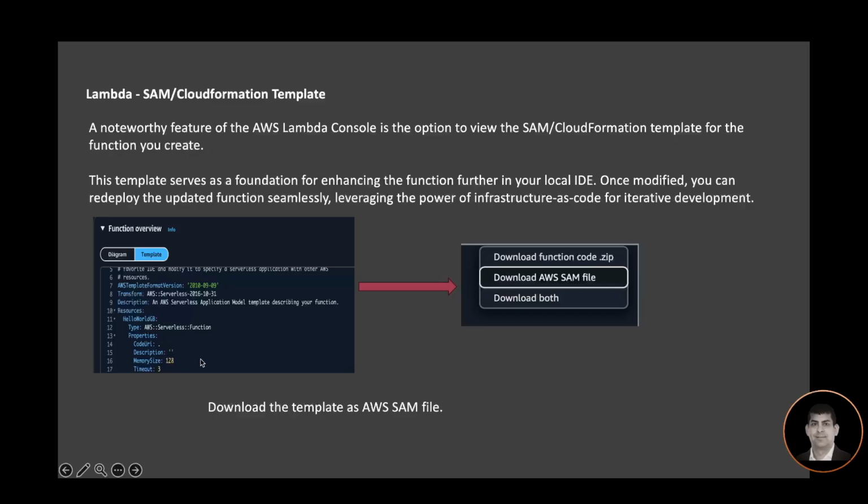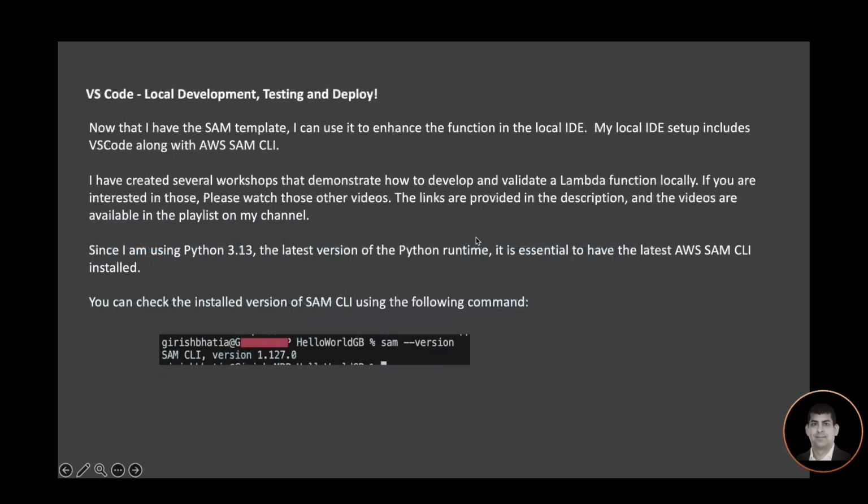Once I have the template, I can update any of this information. This template serves as the foundation for enhancing this function further in the local IDE. And then once modified, you can redeploy the updated function seamlessly. That's leveraging the power of infrastructure as code for iterative development. So this is just an example that I wanted to show. Let's look at the next.